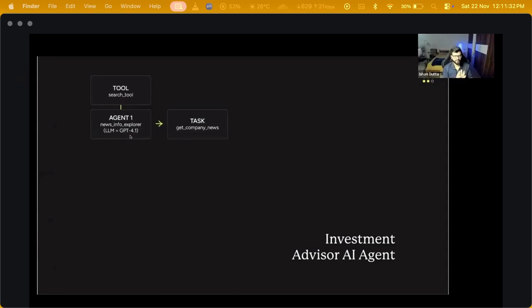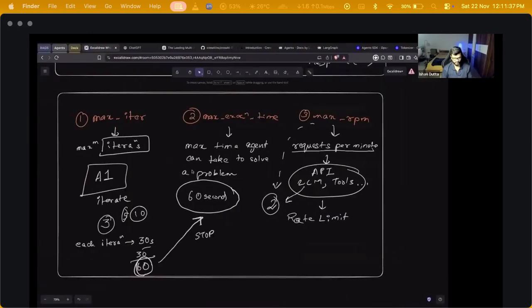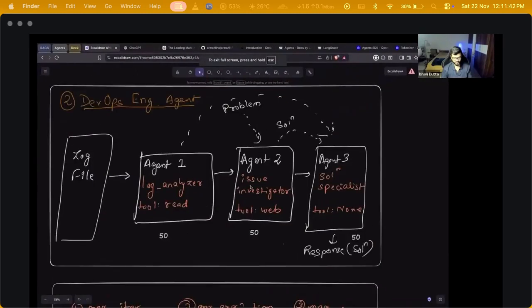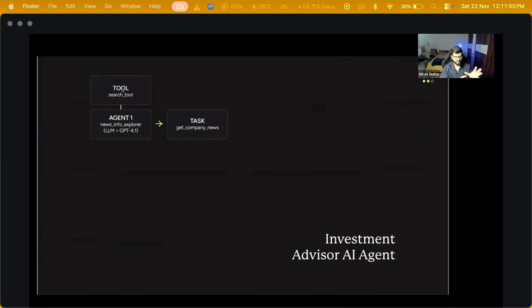We'll give it a web search tool, very similar to what we did with the Issue Investigator in the previous case. If I take you over here, the Issue Investigator also had access to web search. For different reasons, it searched the internet and figured out relevant articles. In this case, the reasons are different, but it is more or less the same thing.